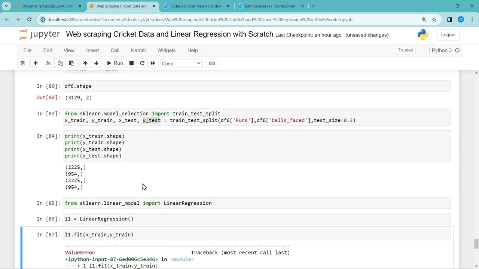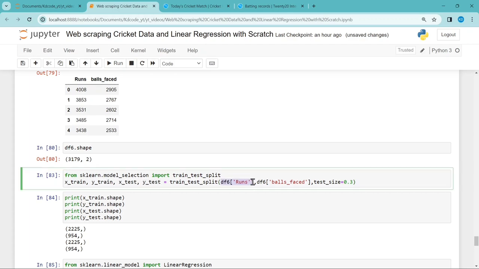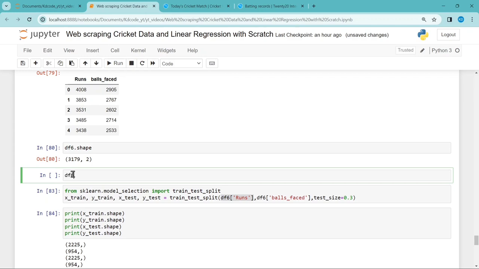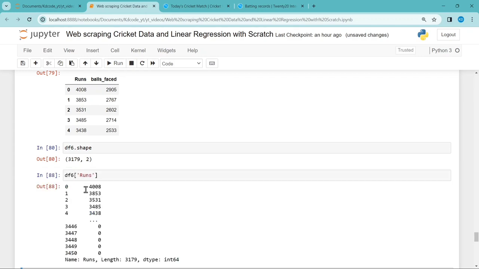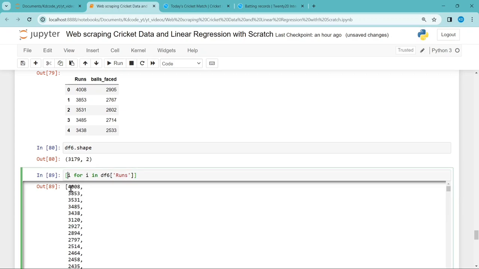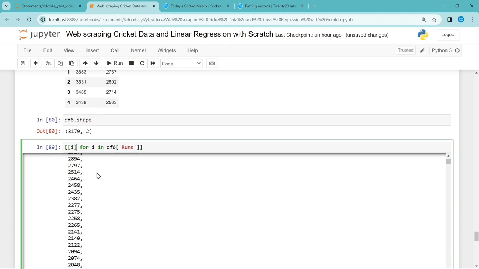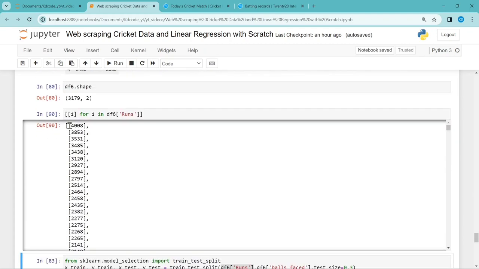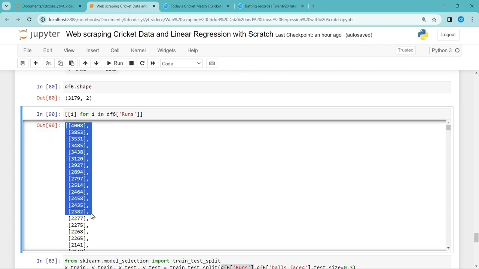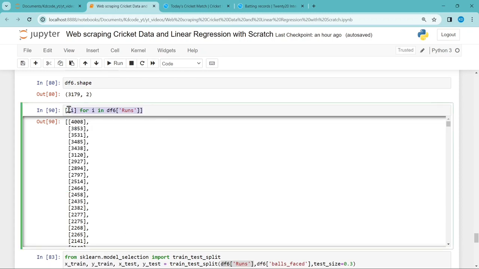So let me do this. Instead of sending the 1D array here, I will be sending a 2D array. So see how it is done. If you print df6 of runs here, we'll be getting only one single array, right? But what it is expecting is, let me show you. This is a single array with all the values. This is a one-dimensional array. What it is expecting is this: all the values in a 2D array. So we'll have to store each value in a separate array, and we will be sending this 2D array to that input. Let's do it. Copy it.